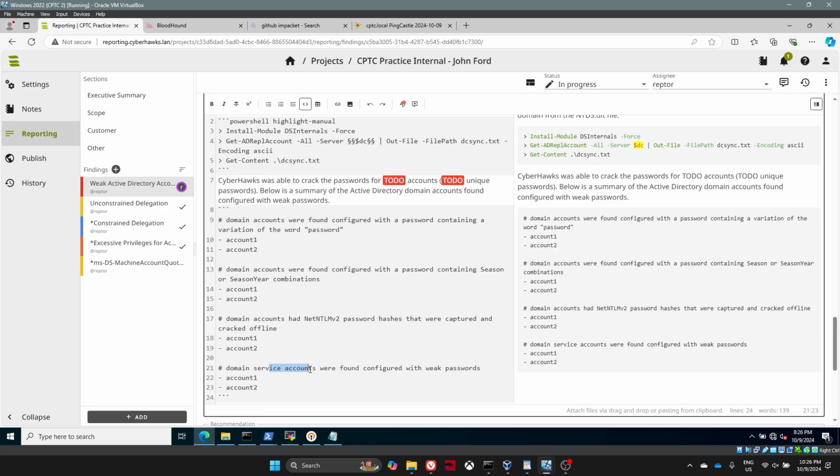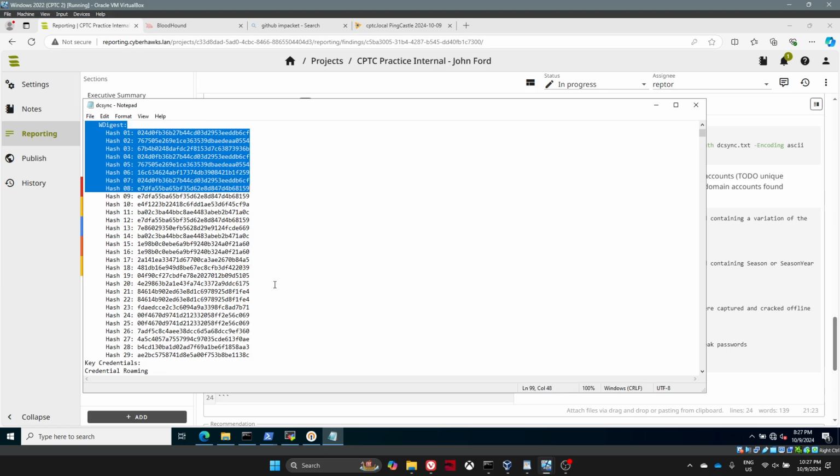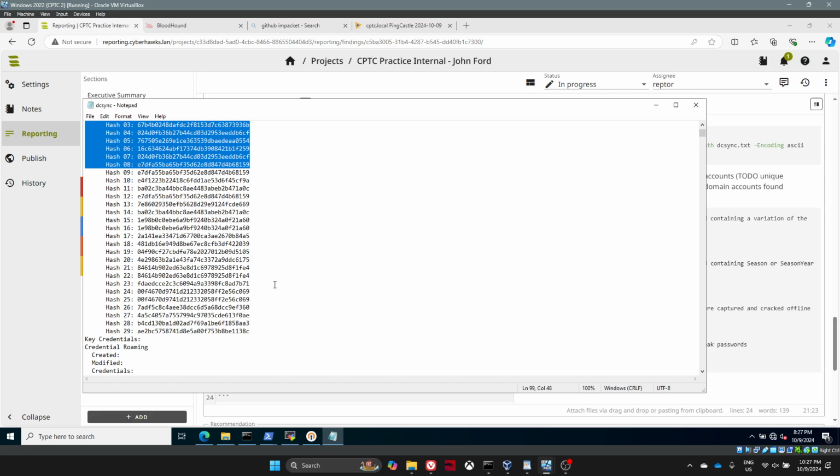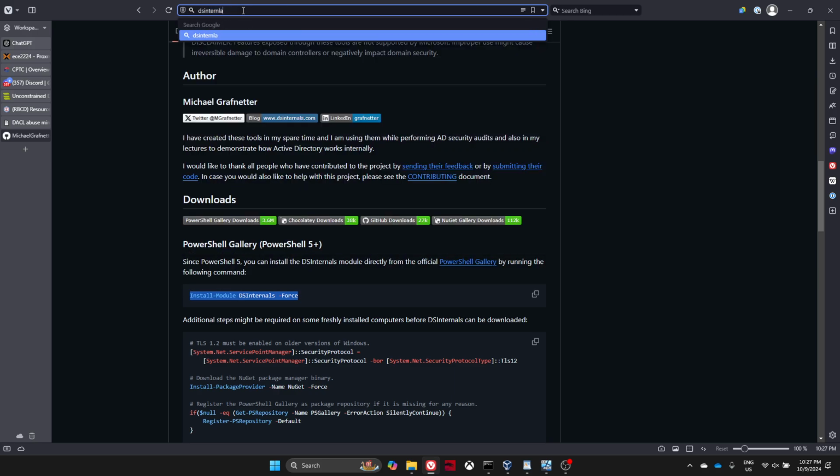Yes. So anyway, the problem right now is that this is not in a nice format to throw into Hashcat, right? So we have to convert it to a nice format. To do that, I like to use the DSInternals parser.